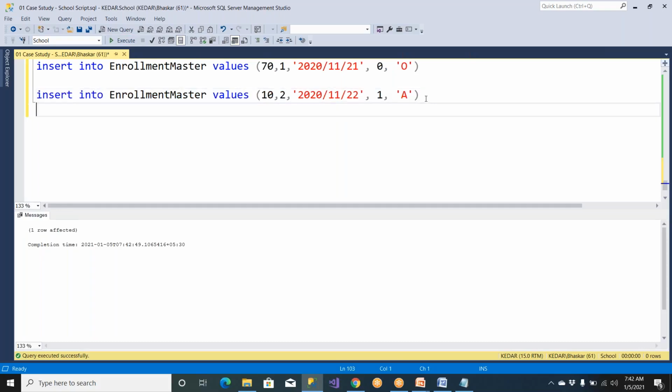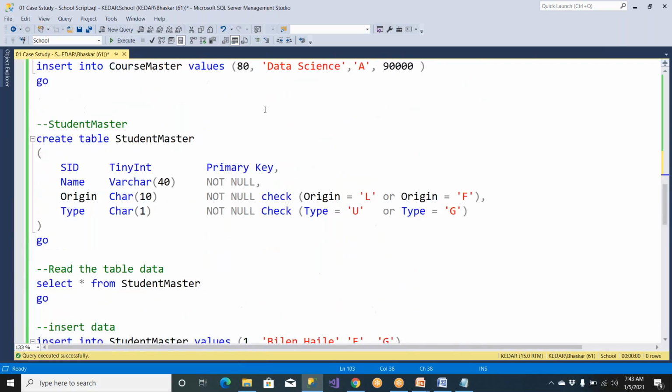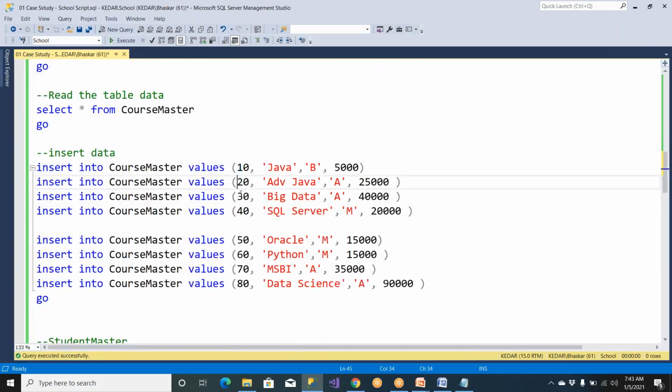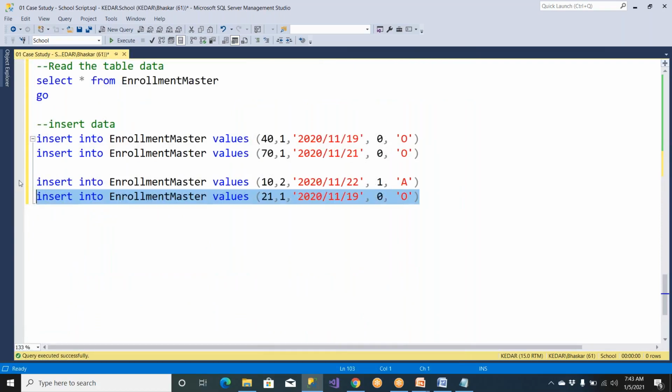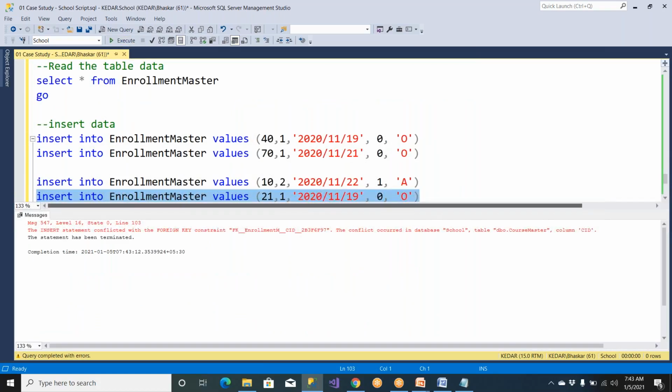If you give some wrong value, what do I mean by wrong value? I don't have a course number 21, but I'm giving everything else fine. 21 course is not there, right? So what are the course numbers we have? Course numbers 10, 20; 21 is not there. If you give this row, it will fail. Now you see, a foreign key issue will come.